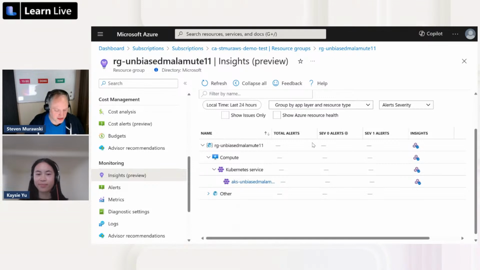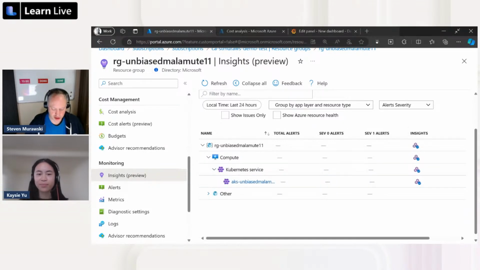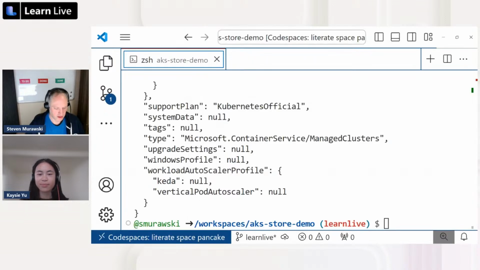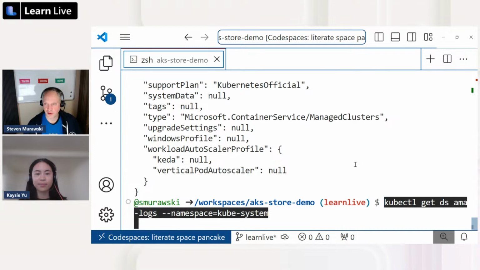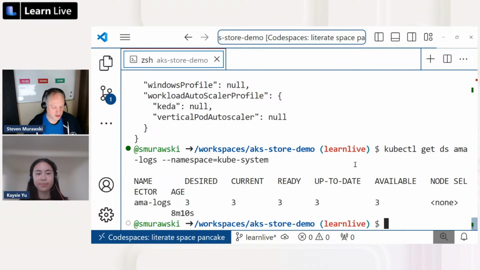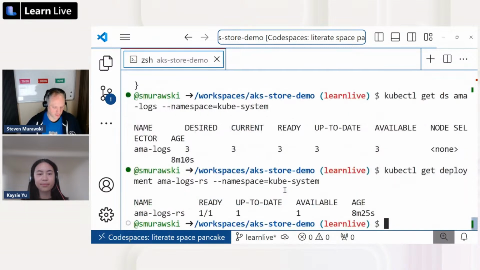Okay, so that's our run through of insights, and it should be finished configuring. And of course, we can verify inside of our cluster that new stuff is running. So we're going to look for the AMA logs, because that's what collects all of the logs from our containers. And there's one other service that is running, I think that's the reporter. So it takes those logs and ships them over to the log analytics workspace.